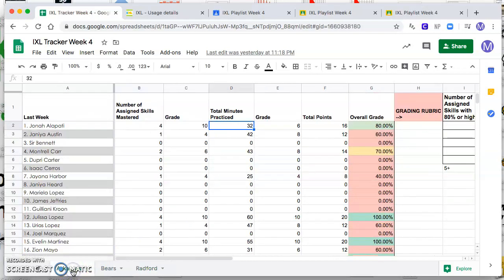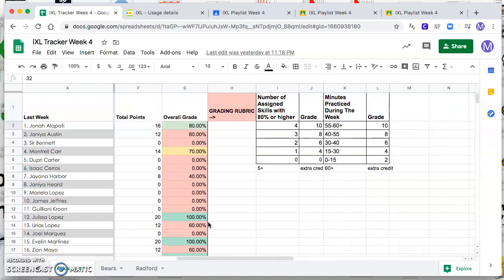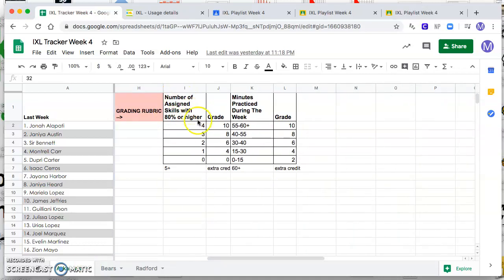And then there's going to be two things that it's going to be graded on. So if I look to the side, it's going to tell me my grading scale. So this week you only were assigned 4 skills, which means if you did 4 skills with an 80 or higher, you're going to get a 10 out of 10. If you did 3 skills, you're going to get an 8 out of 10, 2 skills, 6 out of 10, 1 skill, you're going to get a 4 out of 10.